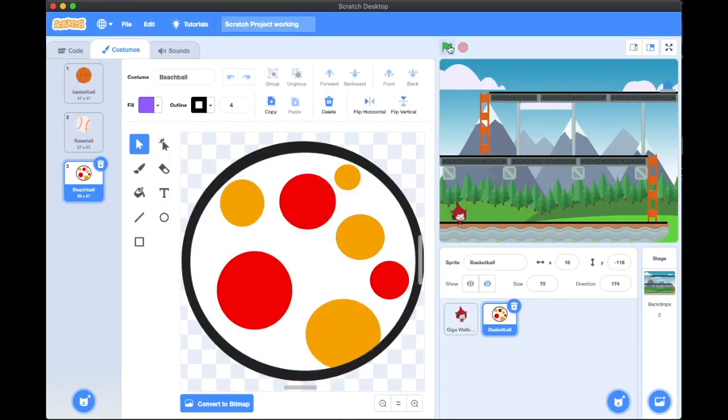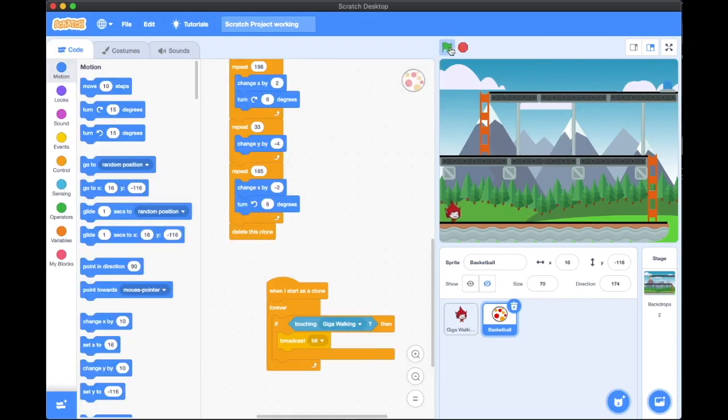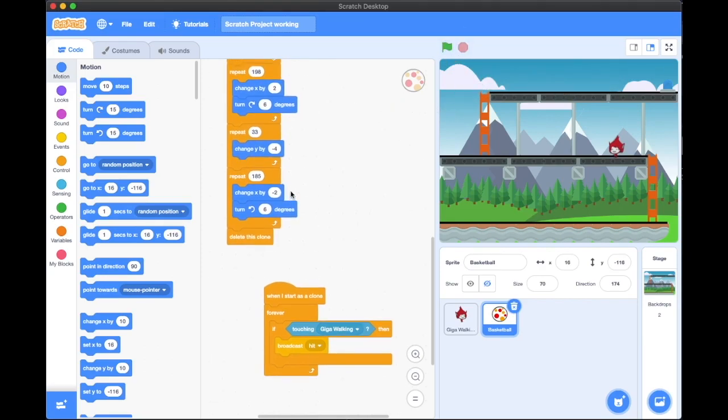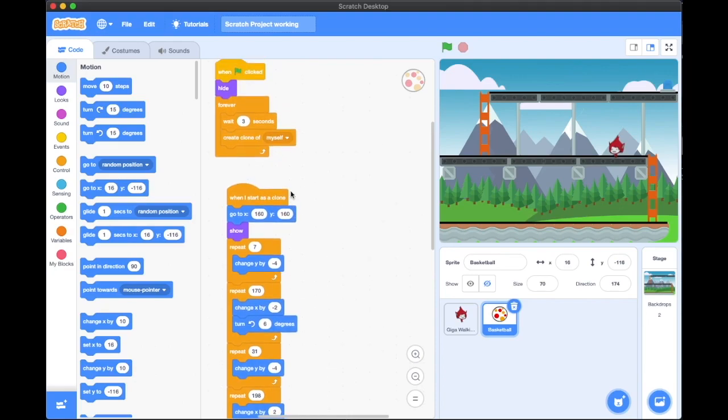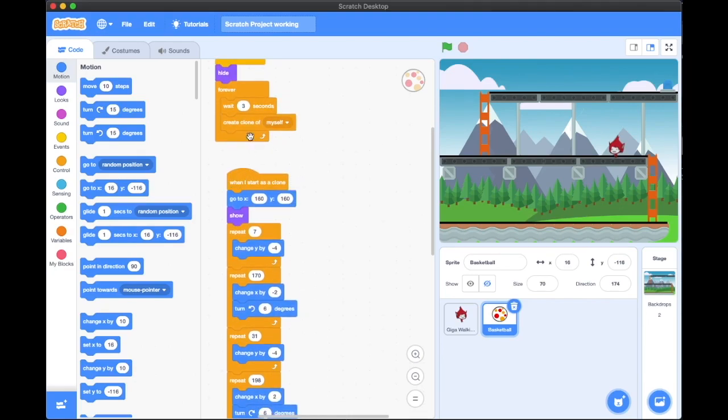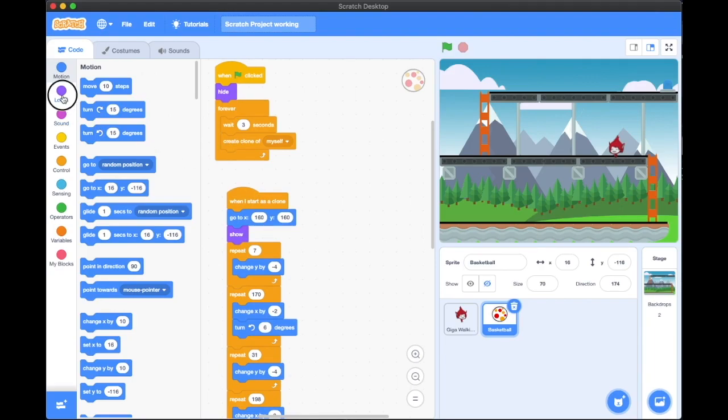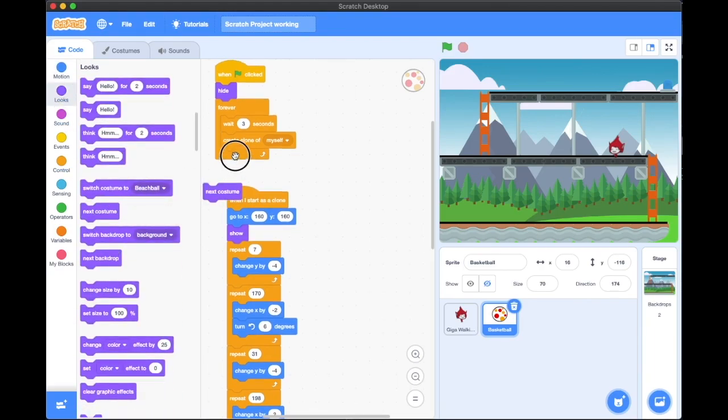So let's see now, back to our code, run the game. So now we have the beach ball, but we want it random. So what we can do is on our basketball code, just after create clone of myself, we're going to go into the look section, and we're going to get it to change to the next costume. So let's see now. So we have the beach ball, and next basketball. That's cool. See the way they're kind of different sizes as well. Oh gosh.